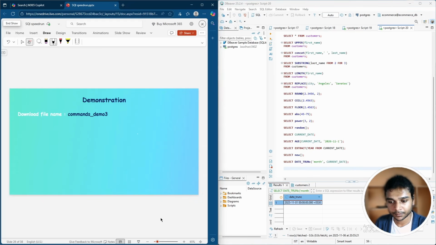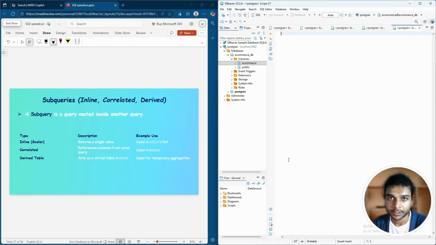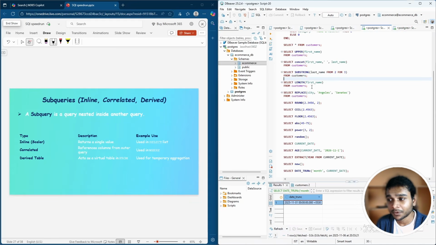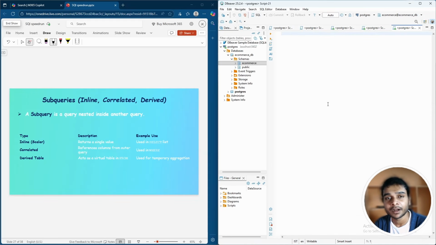Okay. Next one. We're heading to subqueries. A subquery is nothing but a query inside a query. Till now, we just worked with single queries, right? But now, a subquery means a query inside another query. And these subqueries are divided into 3 types. Inline subquery is a subquery that returns a single value, a correlated subquery references the columns from the outer query, and a derived table acts as a virtual table in FROM.